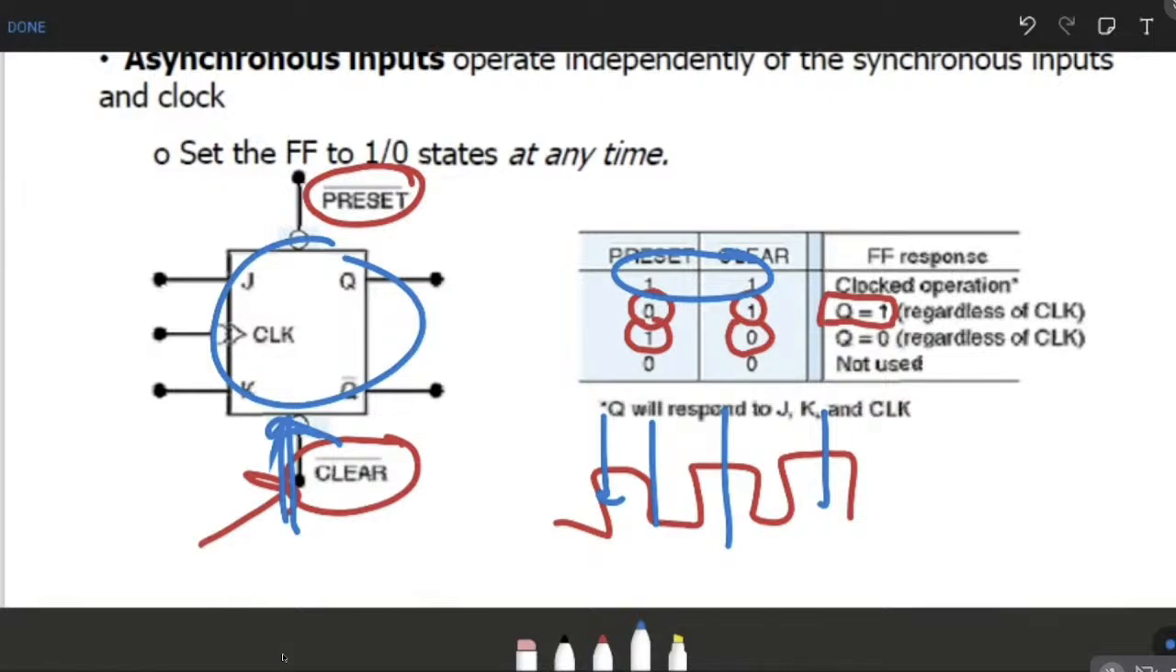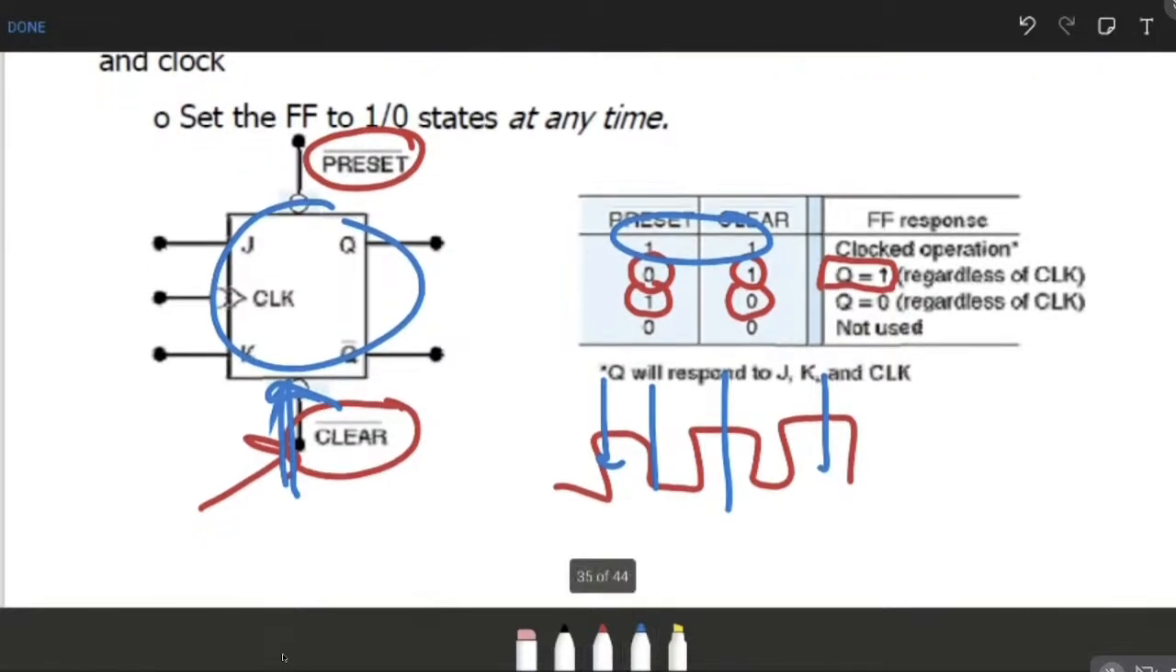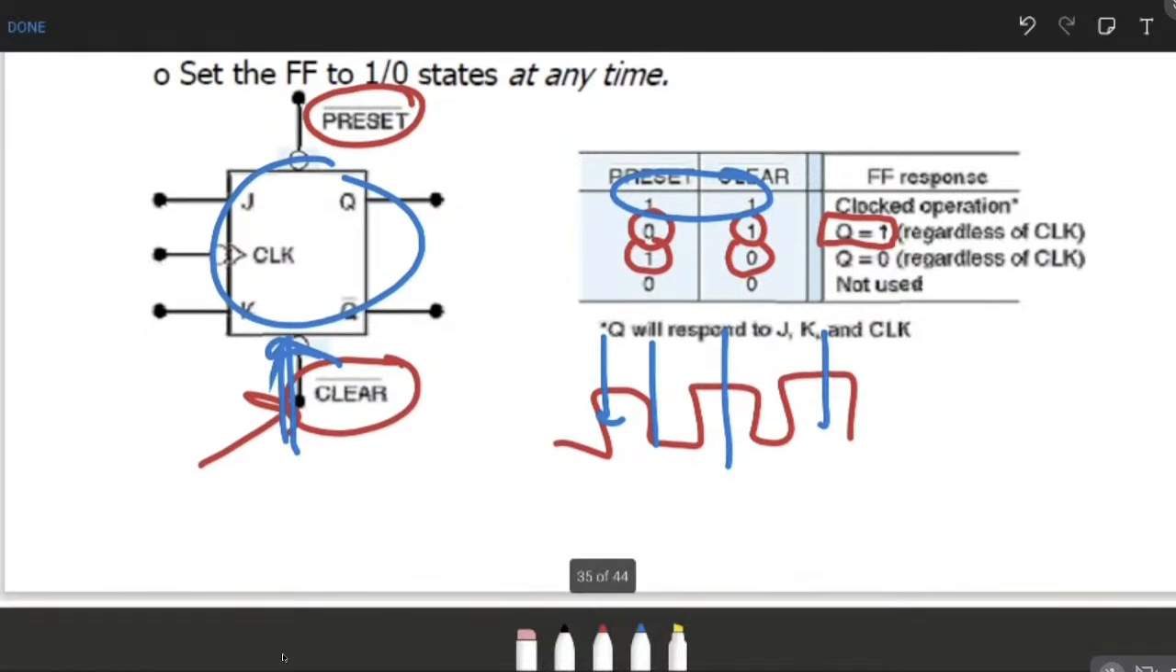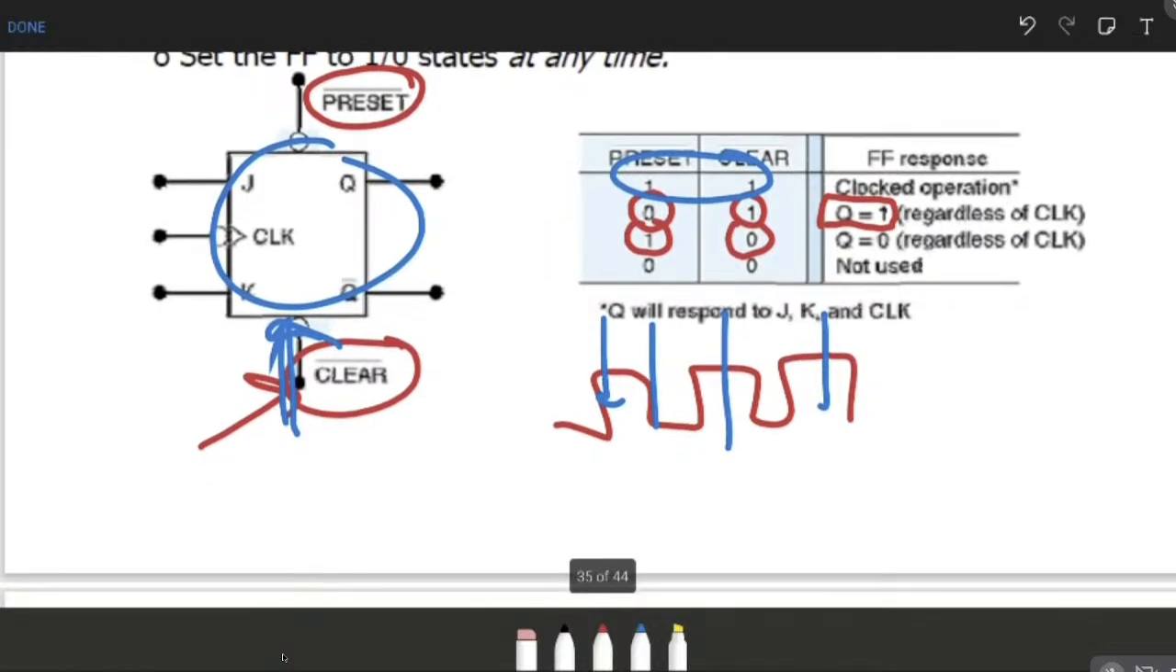I guess that is one kind of thinking. You can think of it that way. So when preset and clear are 1, nothing happens. But when clear is 1 and preset is 0, it will make Q equals to 1 according to this table. And preset will make Q equals to 0. It's going to interfere. So the graph will change if in case they put preset or clear in the graph, which I don't think they will. That's too much.